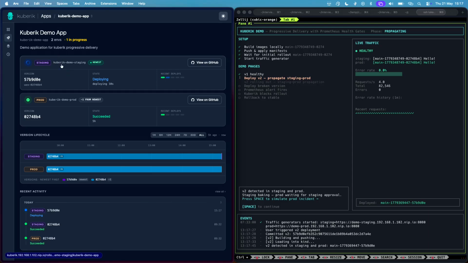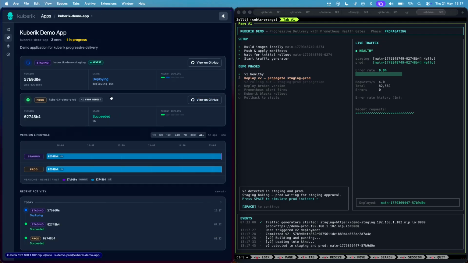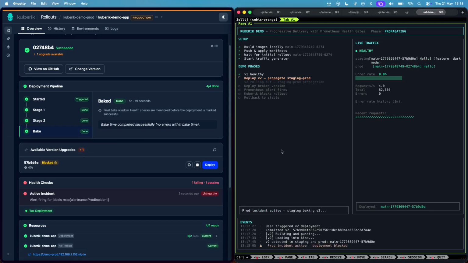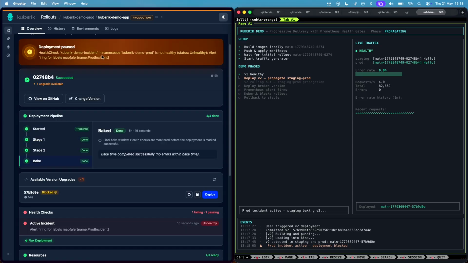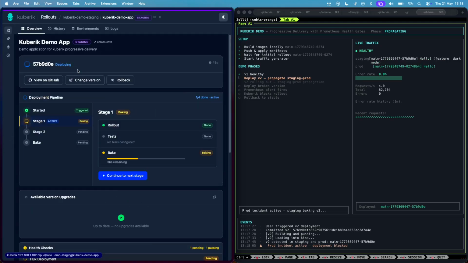So staging is deploying now, as you can see. And if you go to all environments, prod says here it has a new version, but it's blocked. Now, one more thing I'm going to introduce is a simulated incident on prod, so that you can see that even when staging deploys fully, if we have an incident, prod will still not update. Now it says deployment is paused because there's an active incident.